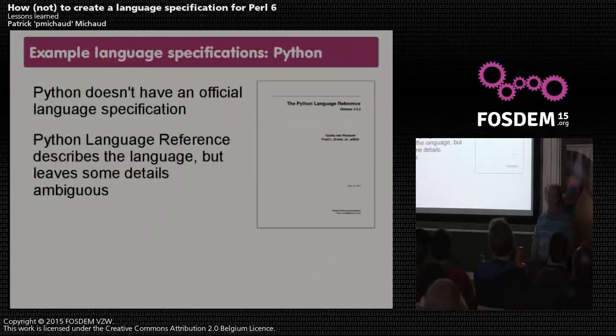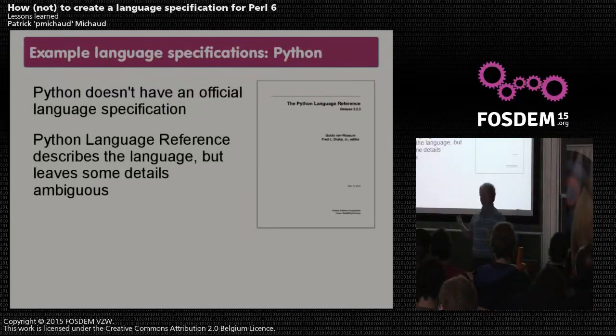Python is another one that doesn't really have a formal language specification, but they do have the Python language reference that's kept up to date by a variety of things. And if I looked at the Python language reference, I'd say, oh, that's pretty close to a specification. It describes the language, but even it admits that there are quite a few details that are left ambiguous to give some room to the various implementations of Python to do things slightly differently.